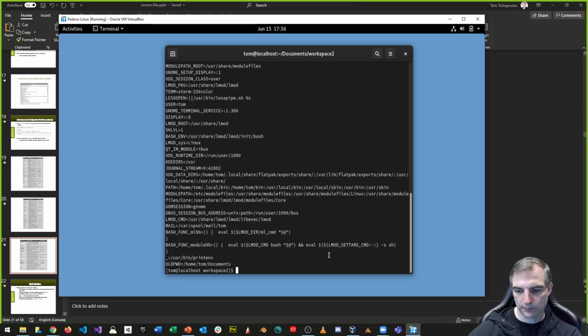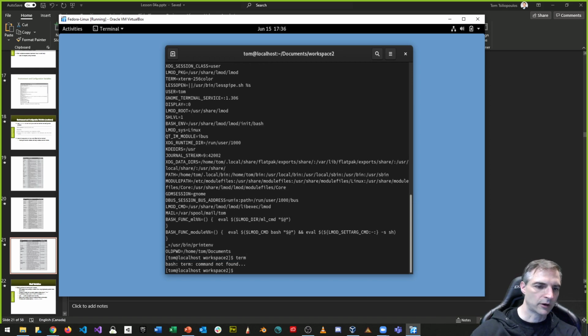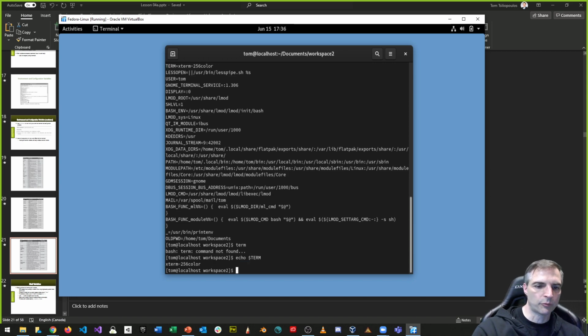So if I type term, does it work? No. But if I type the variable with a dollar sign, it says xterm-256color. That is what it is. So if I type echo and the variable, you can see that it will print out, because term is the actual name of the variable. So these are all variables. They're environment variables. Okay.